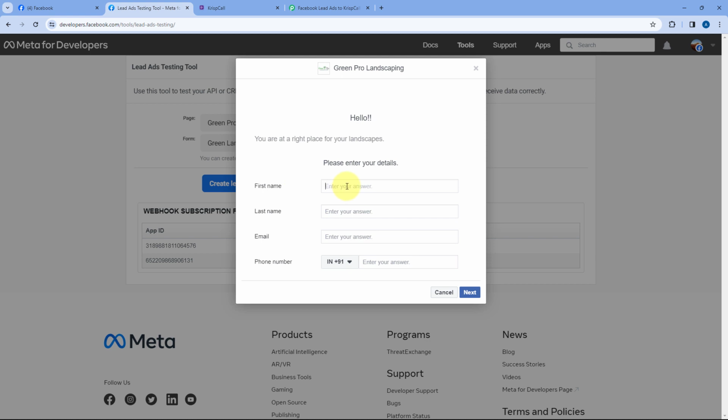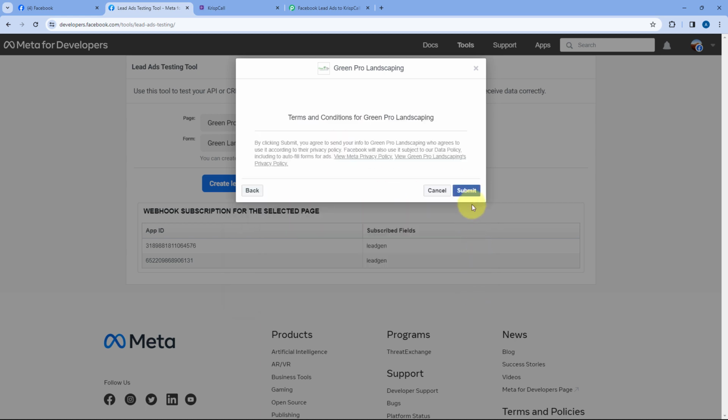Now after this, let's enter the detail of another test lead. This time the name of this lead is test user. This is a dummy mobile number which we are going to enter. Sorry, this is the email address. This is the mobile number and the email address is this. So just now we have entered the details of another test lead in this Facebook lead ad testing tool. The name of this lead is test user, this is the email and this is the mobile number. After entering these details, just click on next and click on submit.